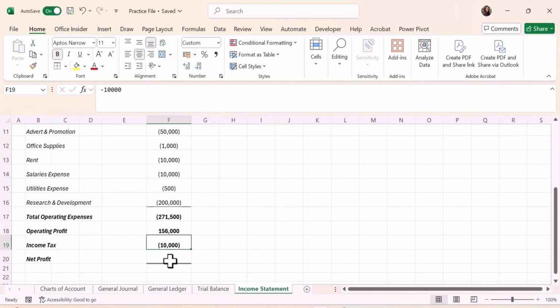And finally, our net profit. The net profit is what the company gets after deducting the income tax from the operating profit. So let's do a sum of that and let's see what we have as net profit.